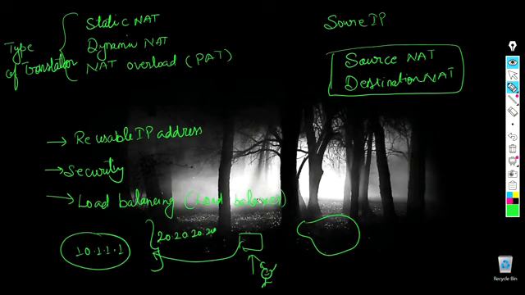So this was it about the NAT, and in the next session I will be covering the practical sessions, how static and dynamic NAT are configured in Palo Alto firewalls, and we will also focus on source NAT and destination NAT.